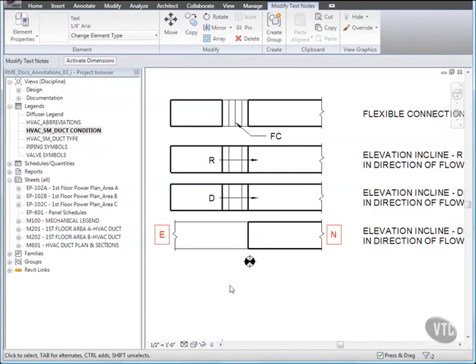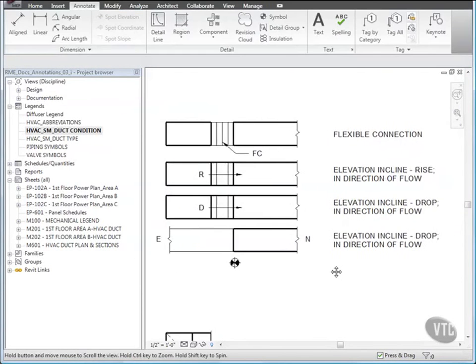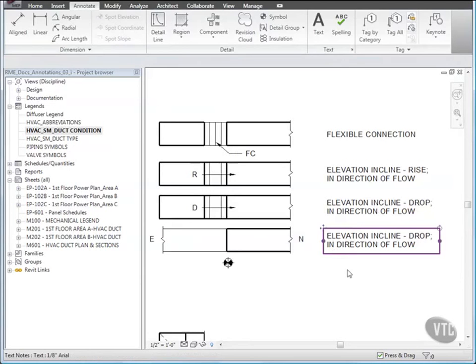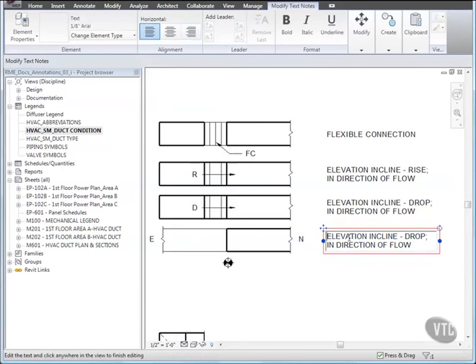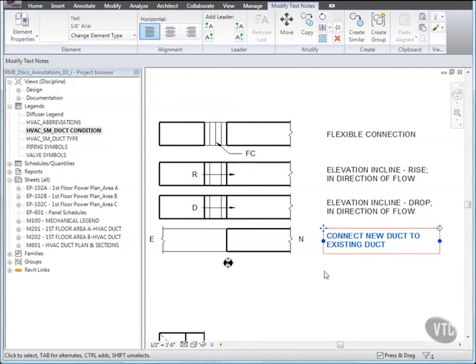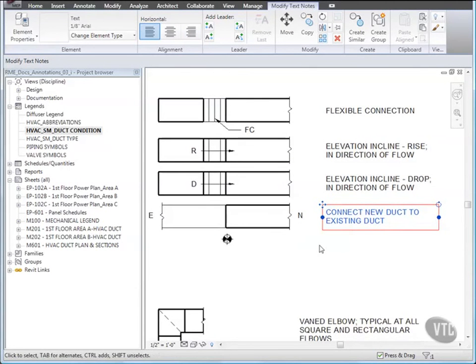Then change the text on the right, the text note, to connect new duct to existing duct, as shown. When finished, next, we'll place the views on a sheet.